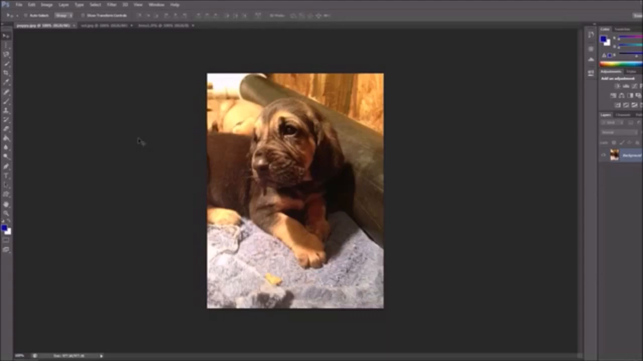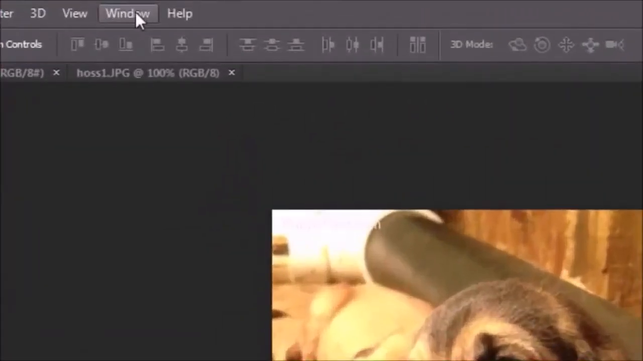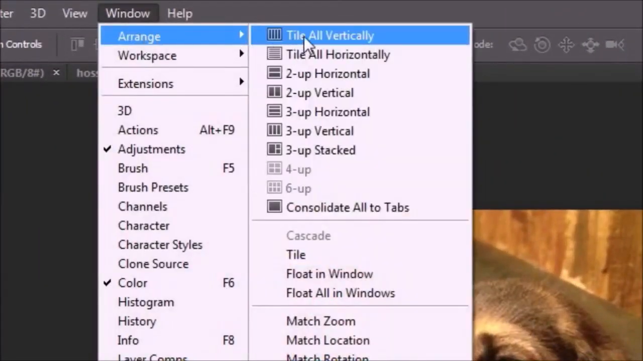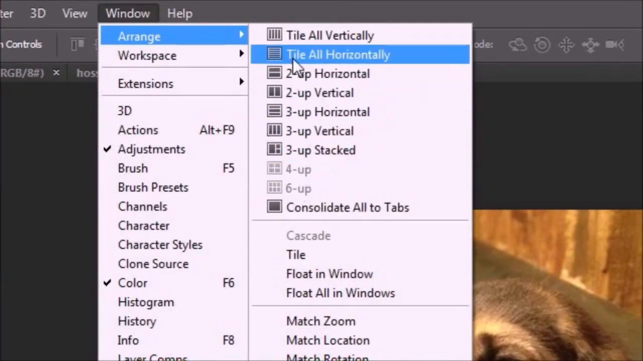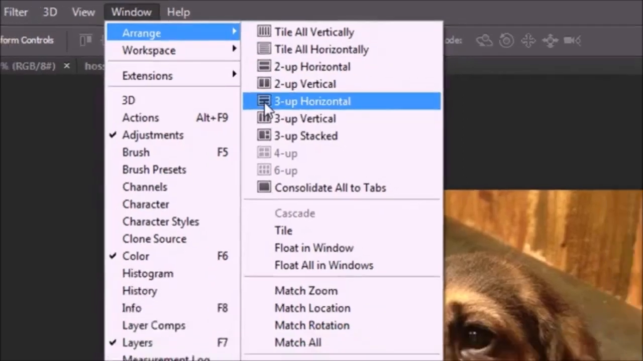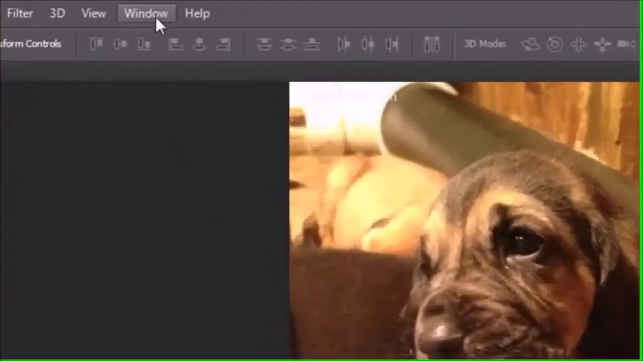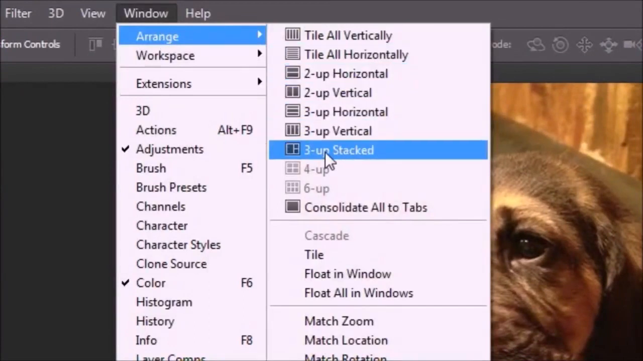Now, say that you don't just want to see one document at a time, but you want to view more than one picture at a time whenever you're working. In order to do that, we need to change the layout of our interface. Anytime we want to change the layout, go to Window, Arrange, and if you look closely at these options, the icons give you a little preview of what to expect. For example, this three up horizontal is going to stack each of your documents horizontally. Pretty cool. Now, my favorite one whenever working with three is three up stacked.